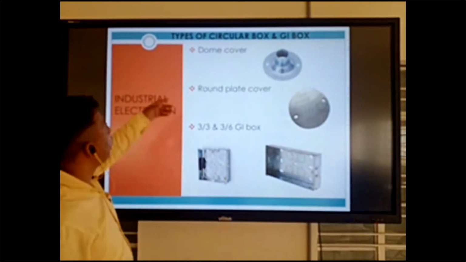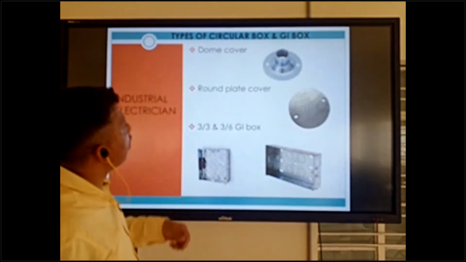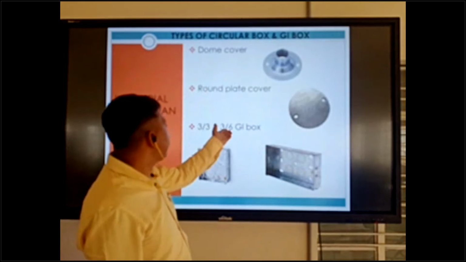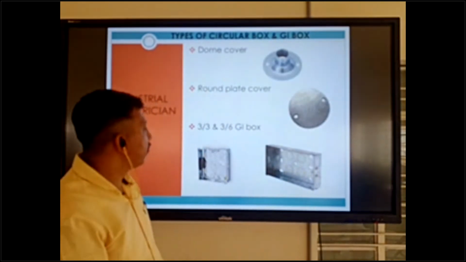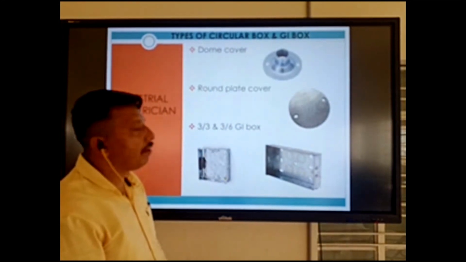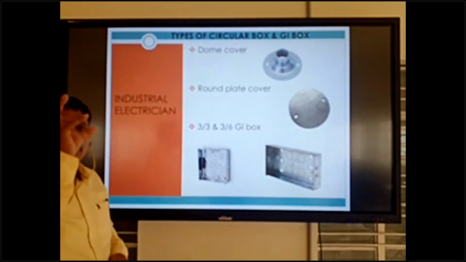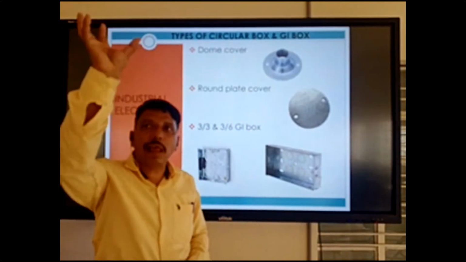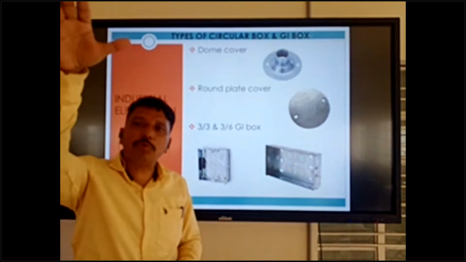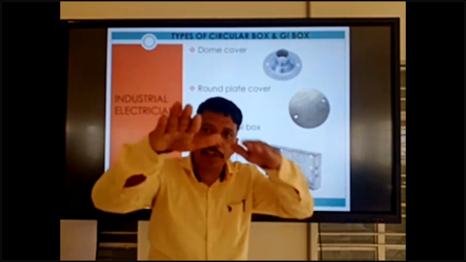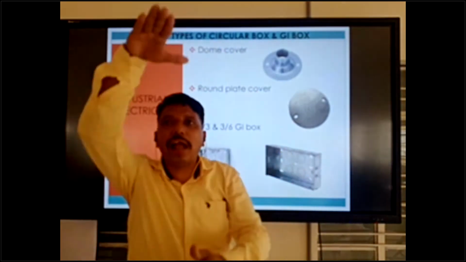So next one we have the dome cover, round plate, and 3x3 and 3x6 GI box. Dome cover we can use in a point, in slab point, and in some places where the ceiling is coming down. Slab and ceiling height is different.